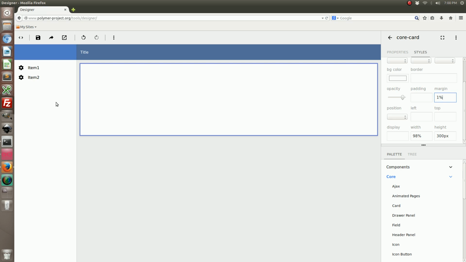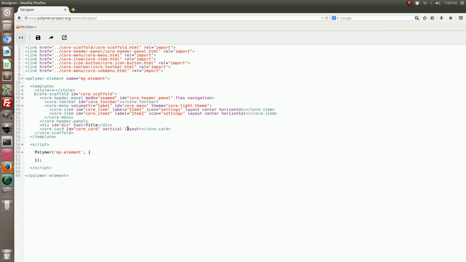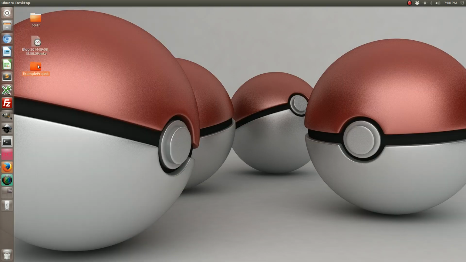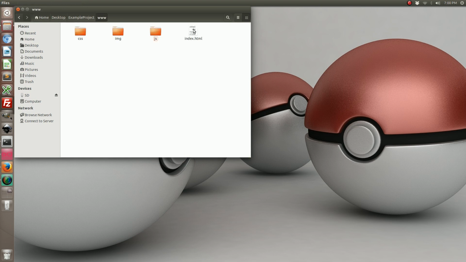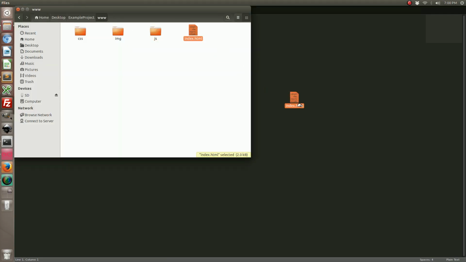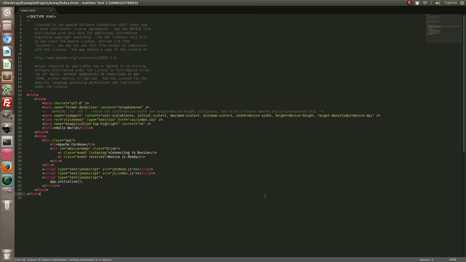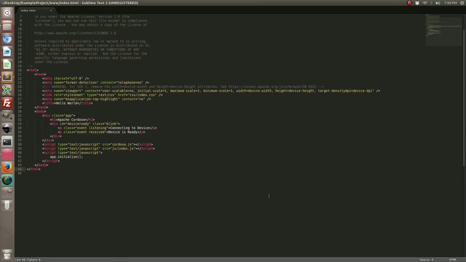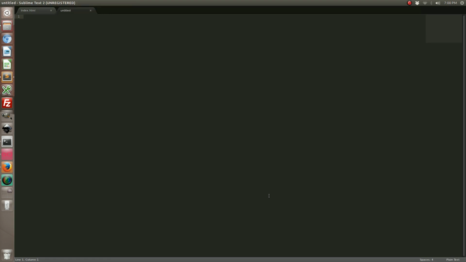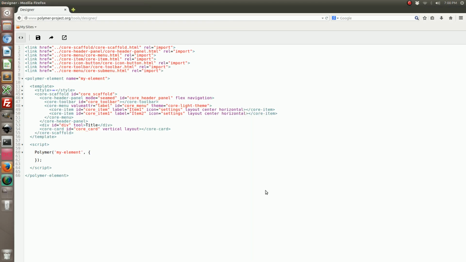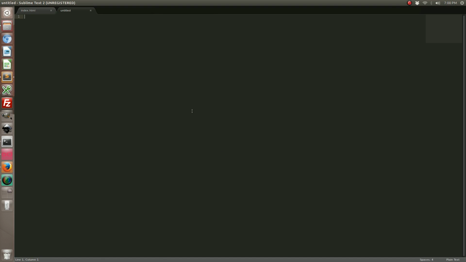The next part is we're actually going to view the code, because it gives us very useful code for our project. So with that in mind, let's go back to our project directory and navigate to the www folder. Let's open the index.html file in our favorite text editor, and we're just going to ignore it temporarily. Let's create a new document, because that's where we're going to copy and paste our code from the Polymer Designer into.